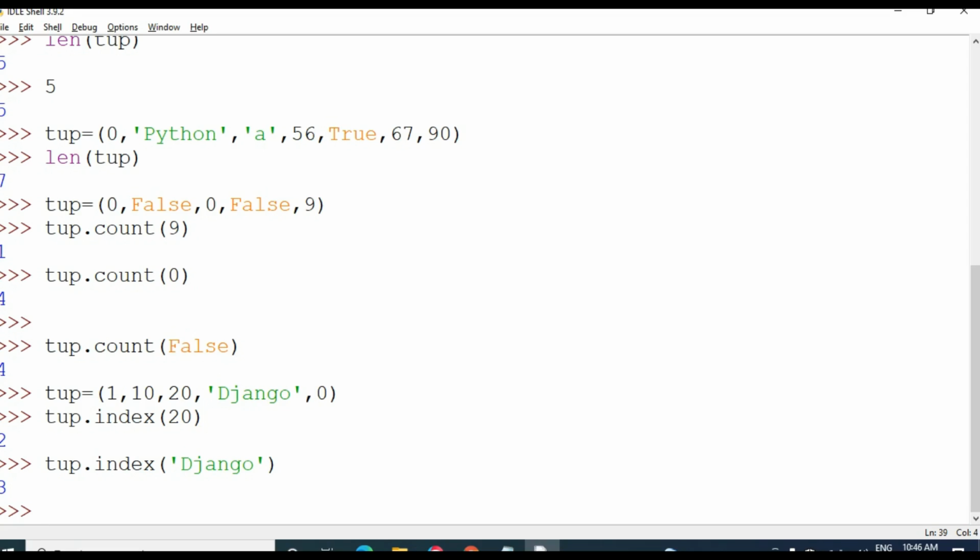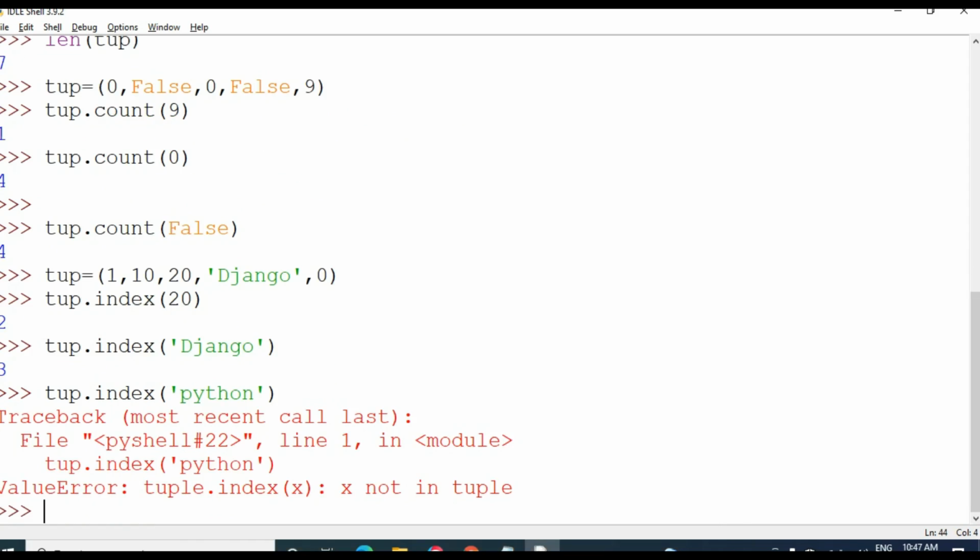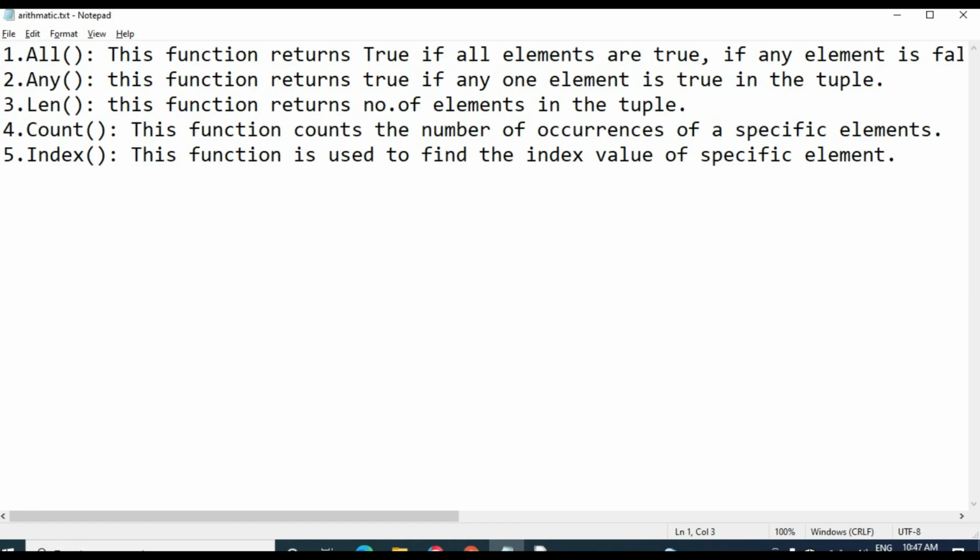If we want to find the index number position of an element which is not present inside the tuple, it will throw an error. I will show the example. Index of Python. See, ValueError: tuple.index(x): x is not in tuple. That means the value Python is not present inside the tuple, so it throws a ValueError.